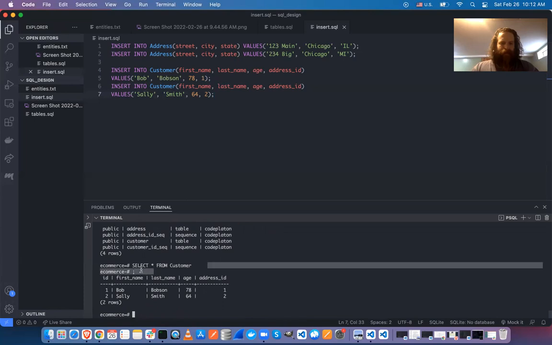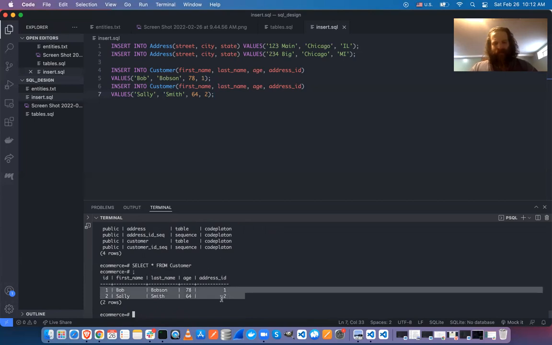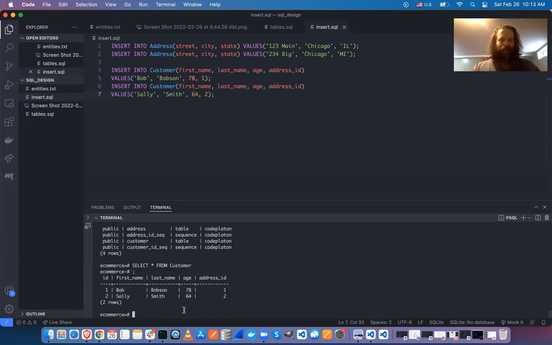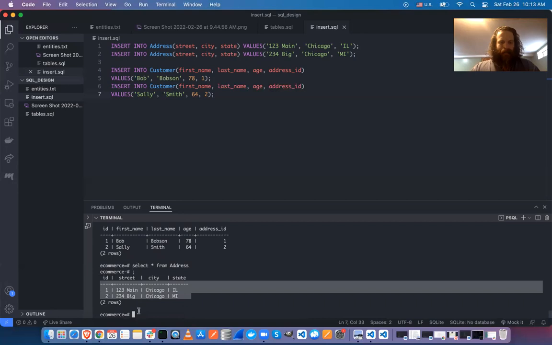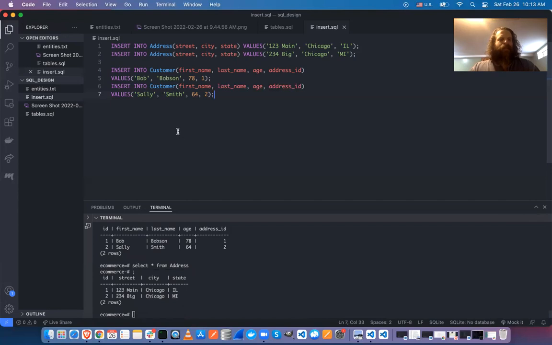Okay, so select star from customer. We can see that we have this. Let's go ahead and run a sanity check on our address as well. So select star from address. Got the semicolon again. And there we go. So it looks like everything is good so far. As we've just seen, we can do queries or inserts or whatever in the interactive terminal here, but I think it's easier to do it as a script.